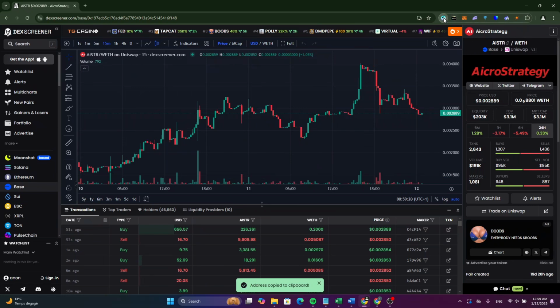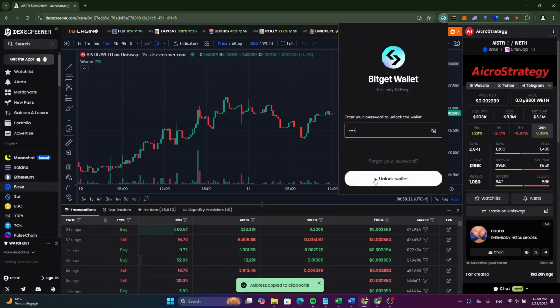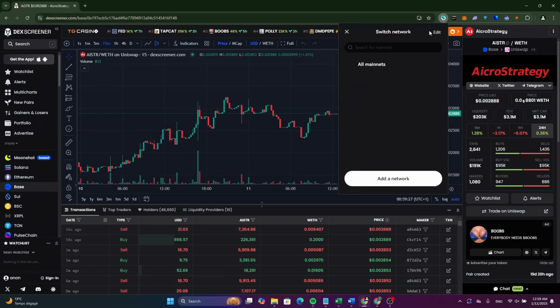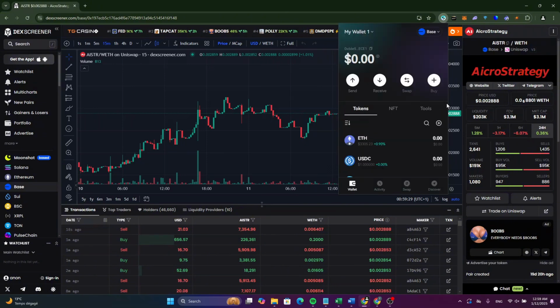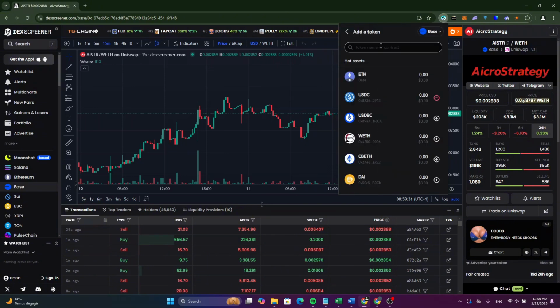And after that, open your wallet. For that, I will use the Bitget wallet. Now log into your wallet. After that, select Base as a network from here. After that, click on this plus icon. Now paste the token address here.